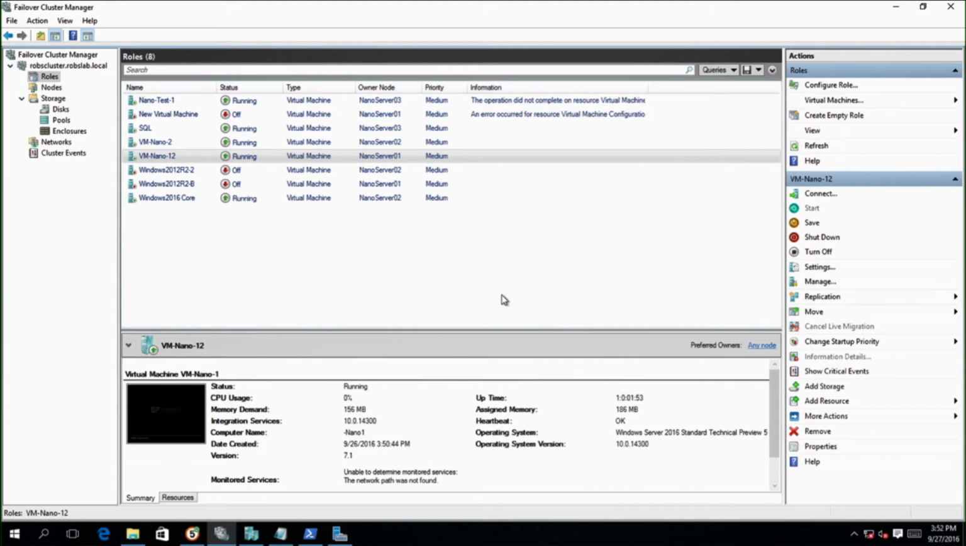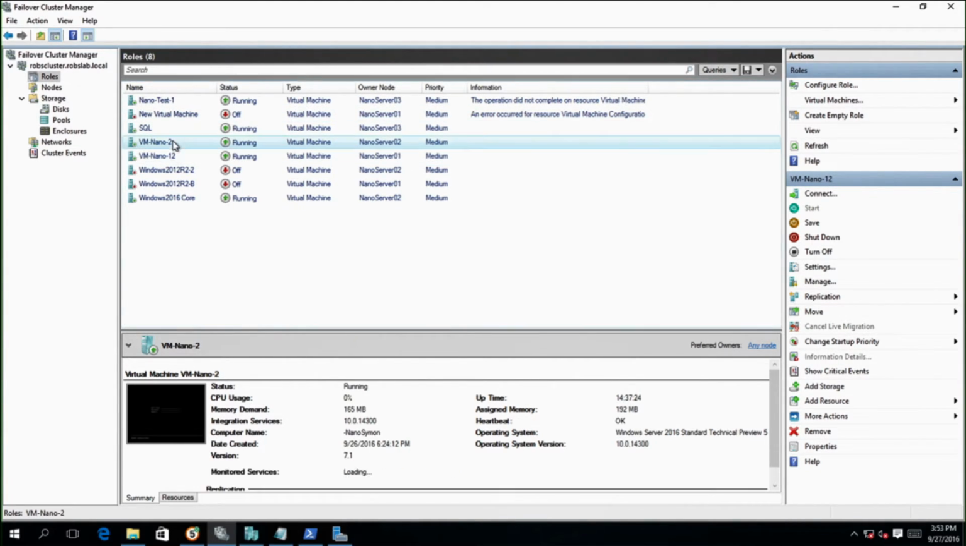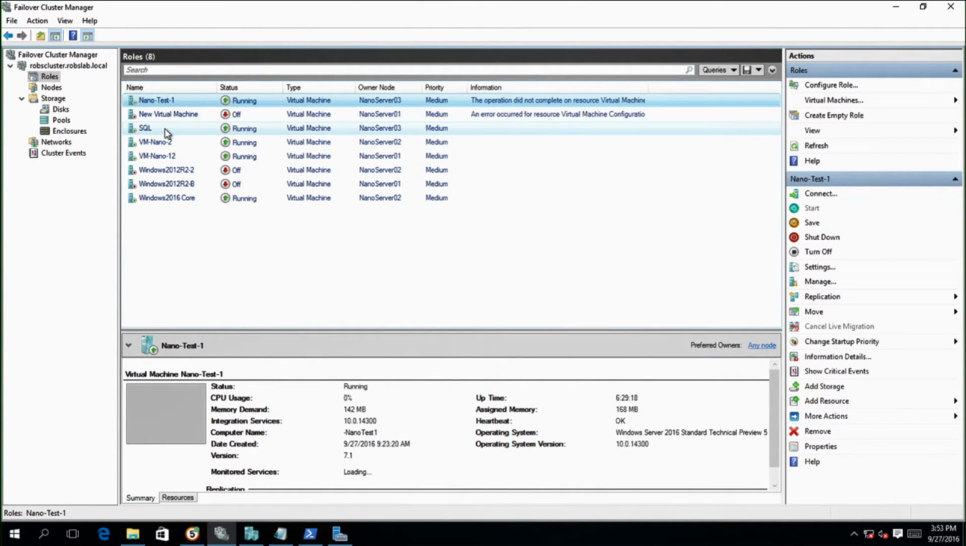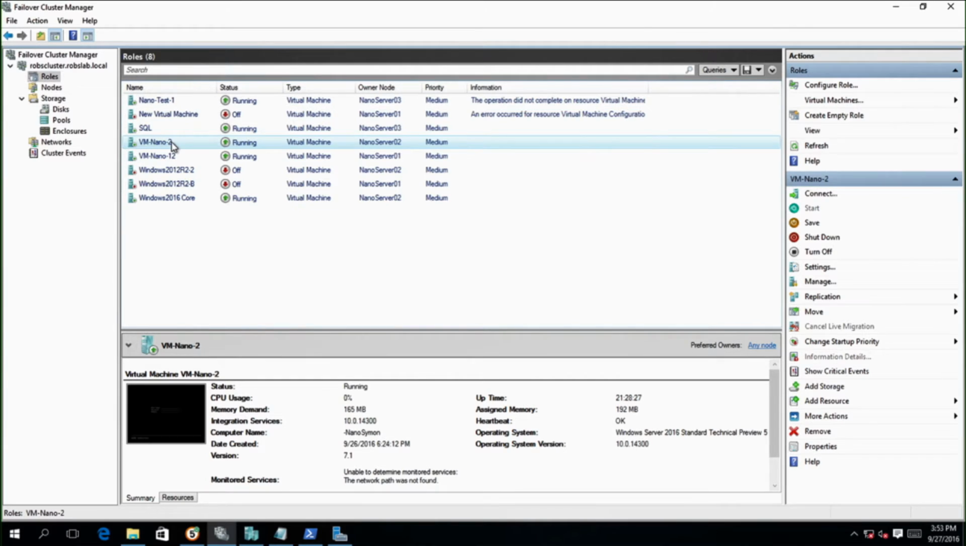Here you see Failover Cluster Manager. Now, from here, you can see that we have a couple of Nano Server VMs already deployed. And for the most part, they look like they're running pretty well here. Now, this is the first area where you'll start to see some limitations around managing Nano Server when we're trying to peek inside that guest operating system.